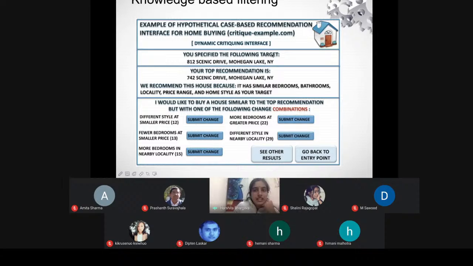It is for buying a home. And you specified the following target. Suppose you specified that I want a home at this particular location. Now, these are the recommendations that have been generated matching with this specific target, but with the specified list of choices जो आपने यहाँ पे दिया है कि I want it should be a smaller price, ठीक है, प्राइस कम होना चाहिए, the number of bedrooms must be like this, ठीक है, तो आप ये increase decrease कर सकते हो, you can differ the style, how the locality should be, तो these are the changes that you can give every now and then. So as these critiques or this information has been provided, automatically the recommendation would be updated. So this is a kind of knowledge based filtering.